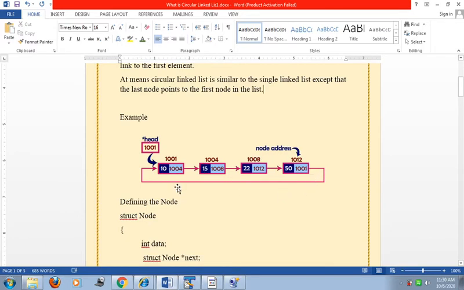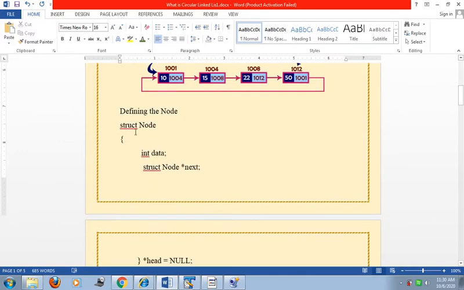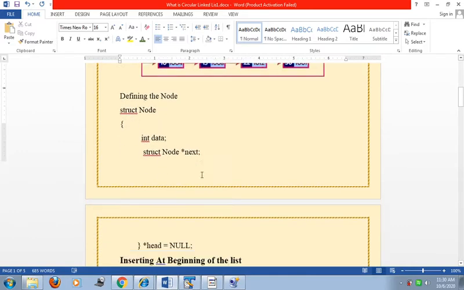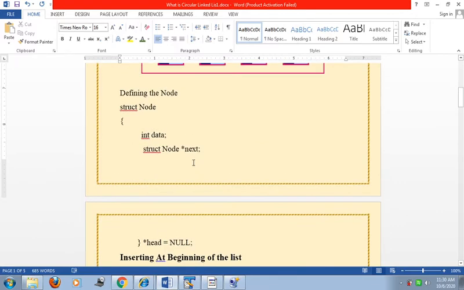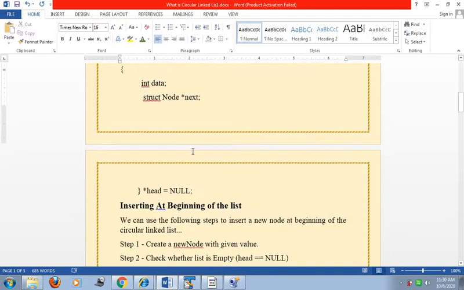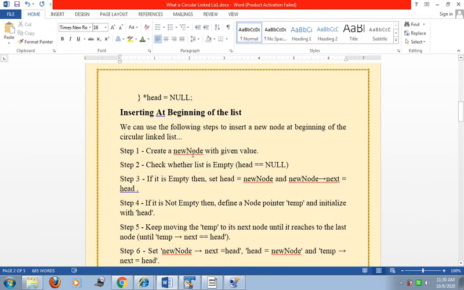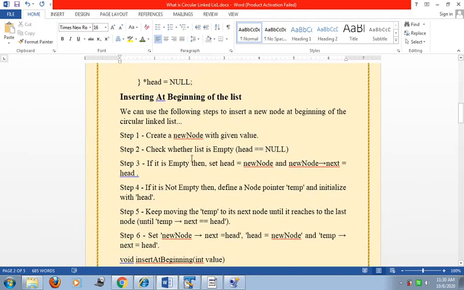So friend, how do we define the node? struct node { int data; struct node *next; } *head = NULL; This is the definition of the node. When we define a node, we create a structure node, and here we declare the variables and create the node. Now, what are the operations performed on the circular linked list?